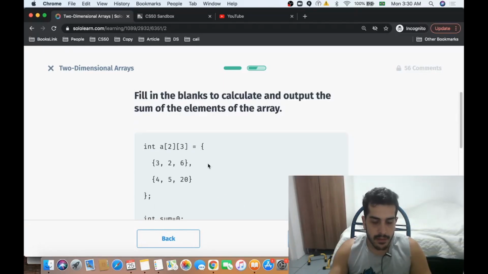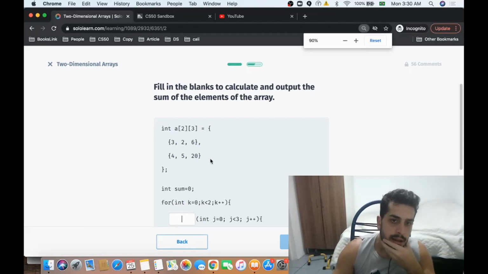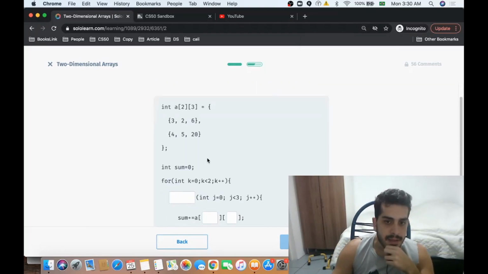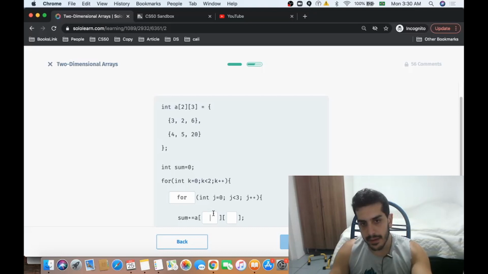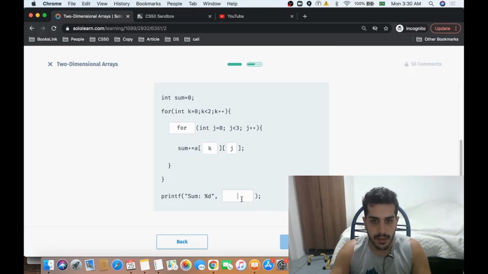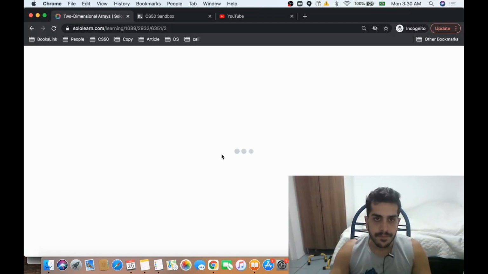So, okay, that's a complicated problem. So let's take a look. Calculate the output, the sum of the elements in the array. So I have a for loop. So this is called a nested for loop, a loop inside of a loop. So since this goes up to 2, that's looping over the rows. This goes up to 3, so that loops over the columns. So I want to add to sum my current row, current column. And that's gonna add all the values, and then I'm gonna print sum. Alright, let's go.